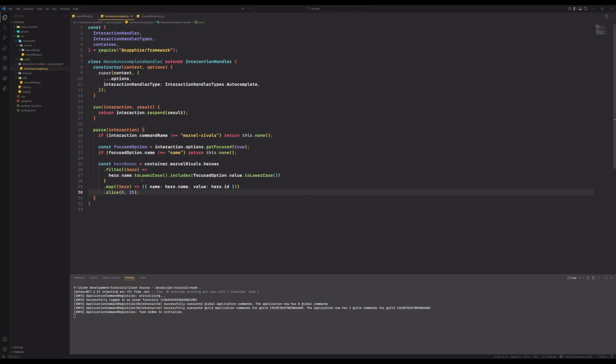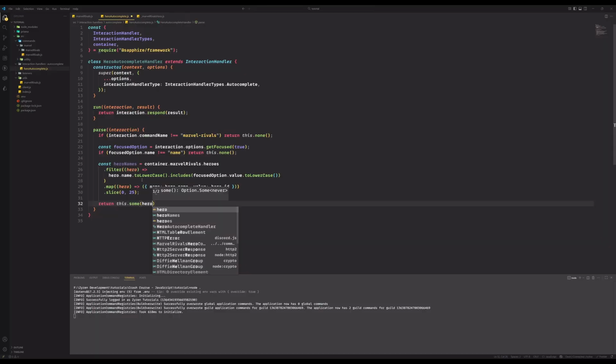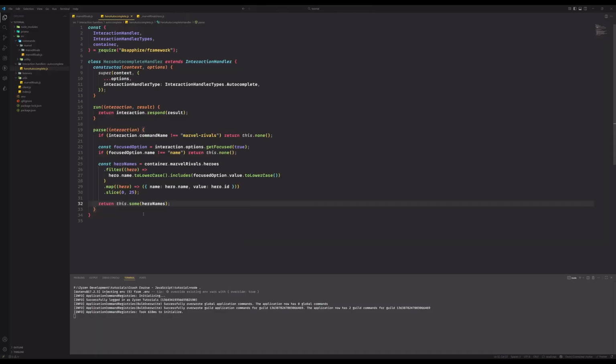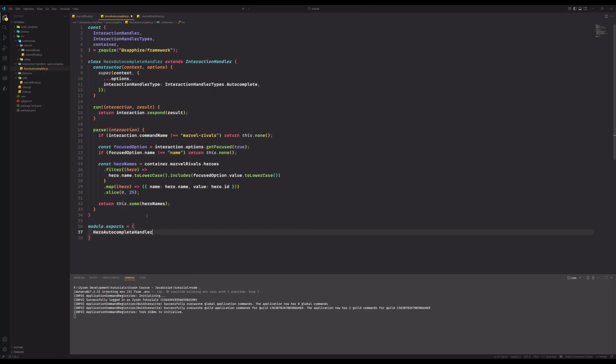And then with Discord, it's a Discord limitation. If there is more than 25 responses, then there will be an error. So we just make sure there's no more than 25 hero names. And then we can just return this.sum, which is the hero names, which passes these hero names to the result, and the interaction can then respond with that said result. Don't forget to export. Like so.